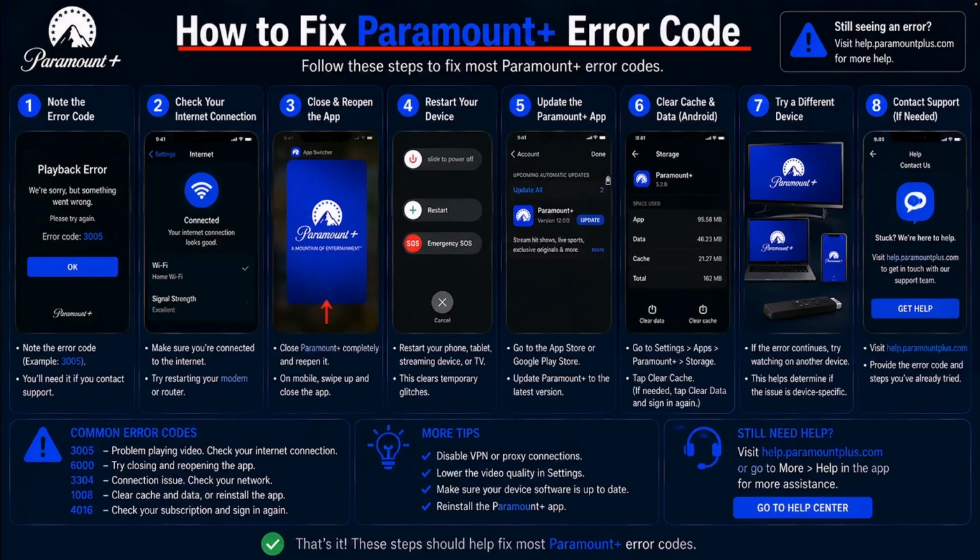How to fix your Paramount Plus error code. So let's get straight into the video.